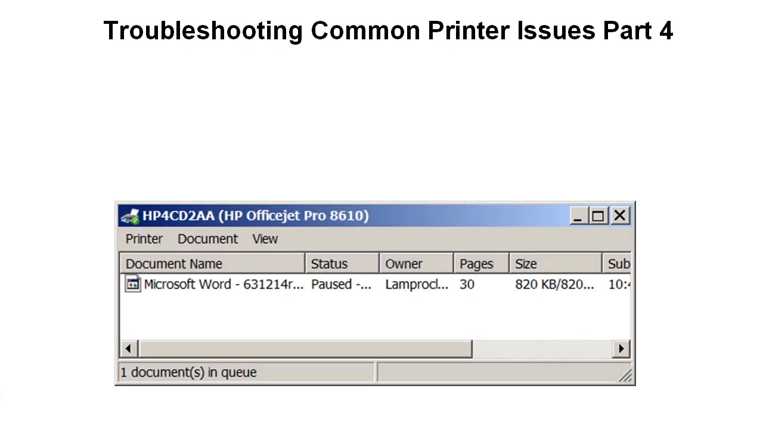Troubleshooting common printer issues, part 4. And we can see here we have the print jobs window opened up, and we can see a print job that was paused here. You're always going to want to check these print jobs within the printer in Windows to see what's happening. Let's talk about 4 more issues, and that'll close it out for the printer issues.